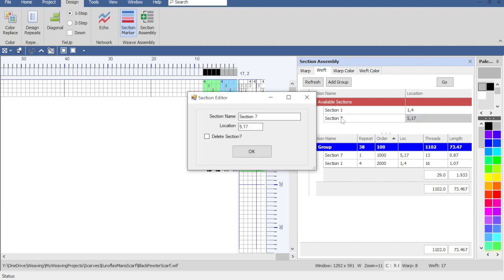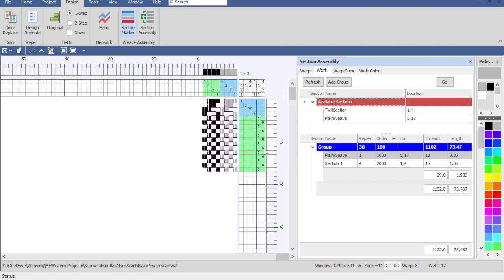If I wanted to rename them, I could call this the plain weave section. And this I could call the twill section, or I could just leave them at the default section numbers. Okay. And in my weft, I had repeated the plain weave once, looks like, and then the twill 4 times. Okay, and it looked like I had defined about 73 inches of weaving for my scarf that way.